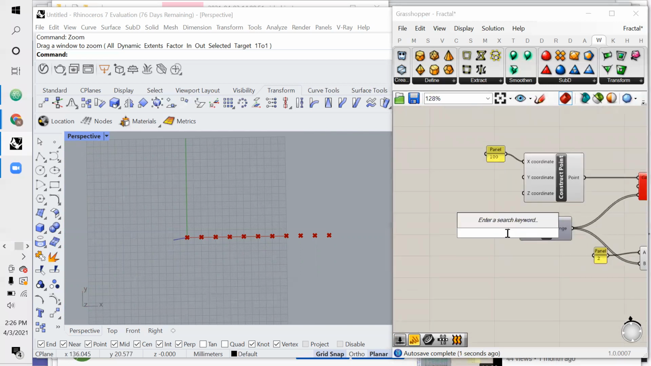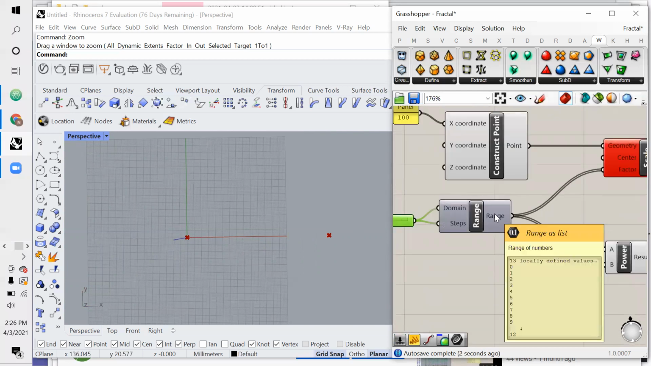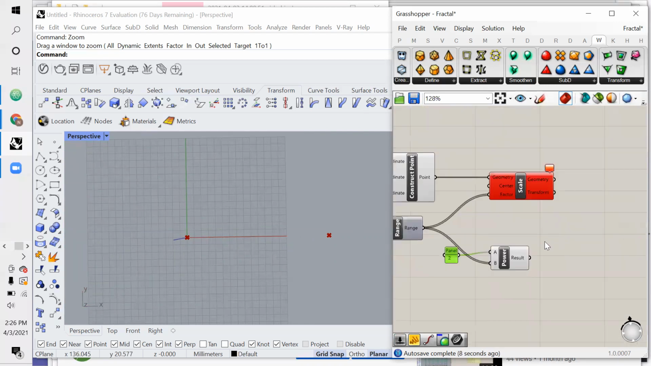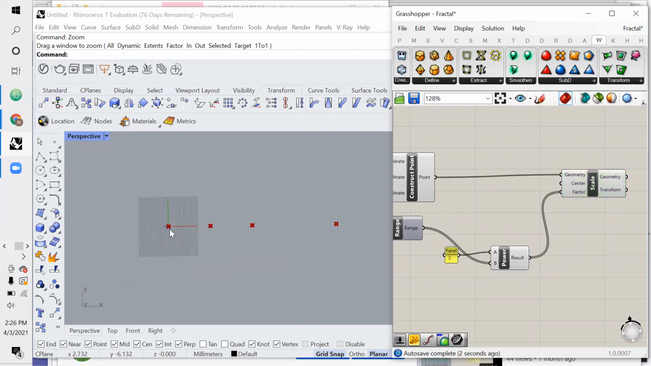And let's actually give this a nice integer plugin, 12 for the domain and 12 for the steps. That means we're gonna get 13 numbers that range from 0 to 12. And we are gonna raise 2 to all of those powers. And if we plug those in for the factors, now you can see we have the same result only using one scale node. And these are our construction points for creating the fractal.